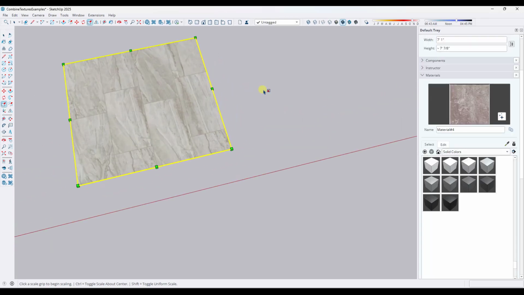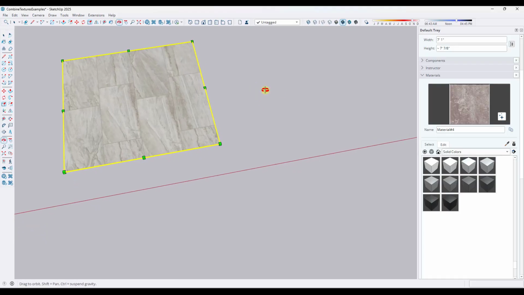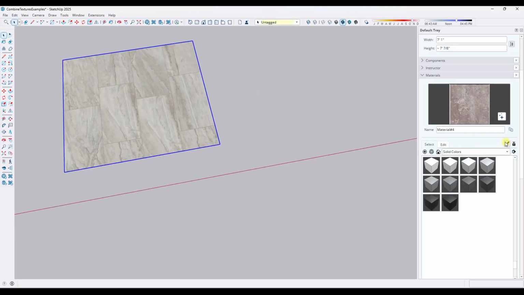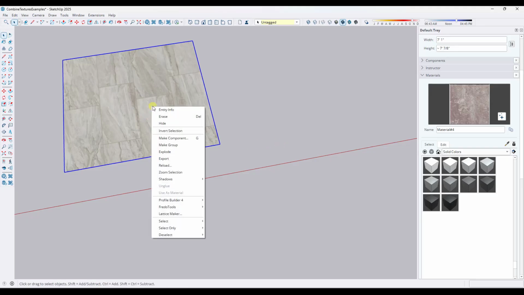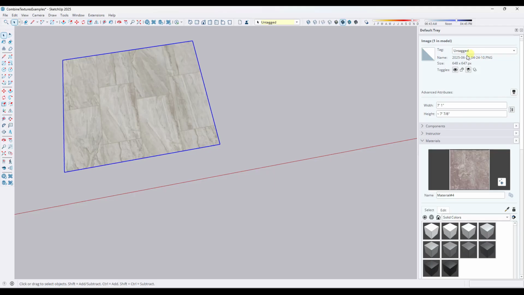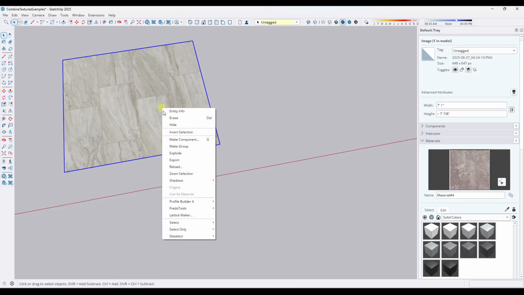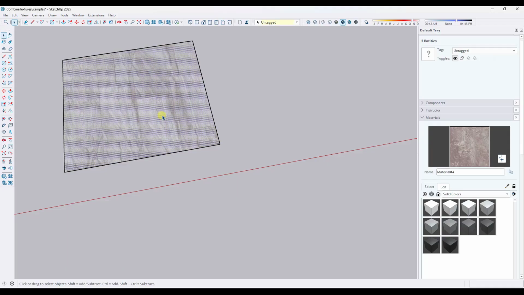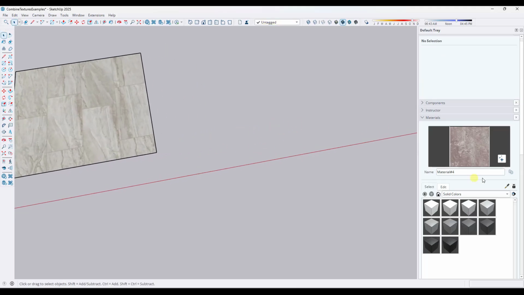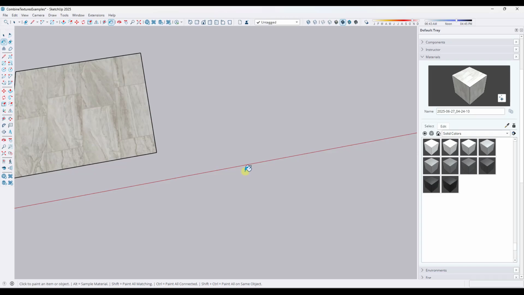But one of the things that you might run into is, first off, we want to sample this, right? Because we want to apply it to a surface. So I want to go ahead and right click on this and explode it, because right now it's an image and I want it to be a texture. So if I right click and explode it, what it does is it takes this surface, it explodes it, and it makes it into basically a face with a texture applied to it. And so once I do that, I can sample this texture and I can apply it to a surface.